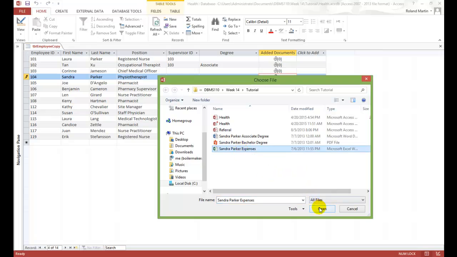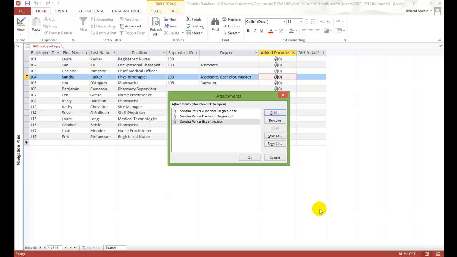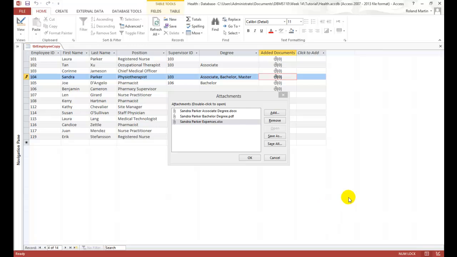Now, if we had other files, rather than doing one by one, we can use our shortcuts, such as holding the Control button and then clicking to select multiple files. So we'll just add our Sandra Parker expenses here. Now that we have our 3 files added that we wanted to, that appear here in our attachments dialog box, let's go ahead and click OK.